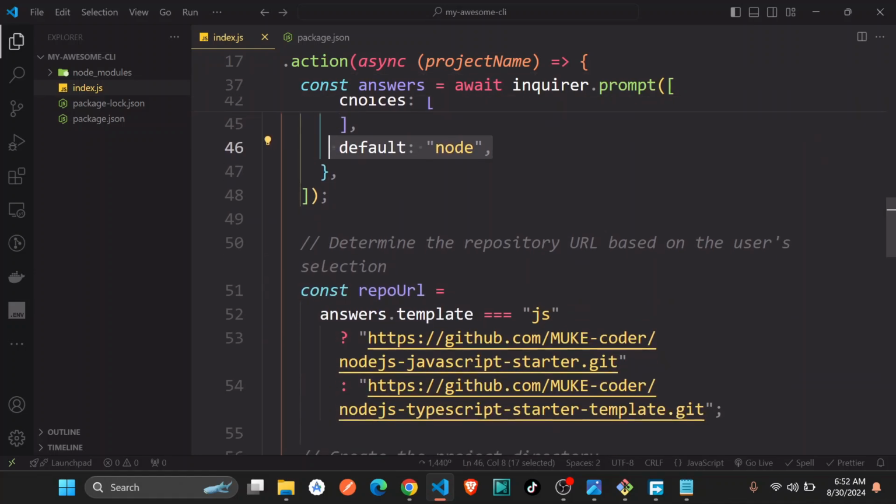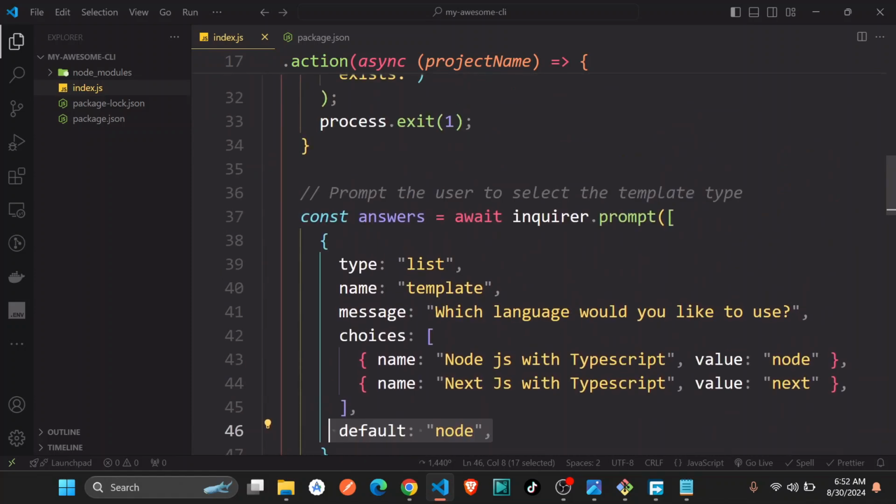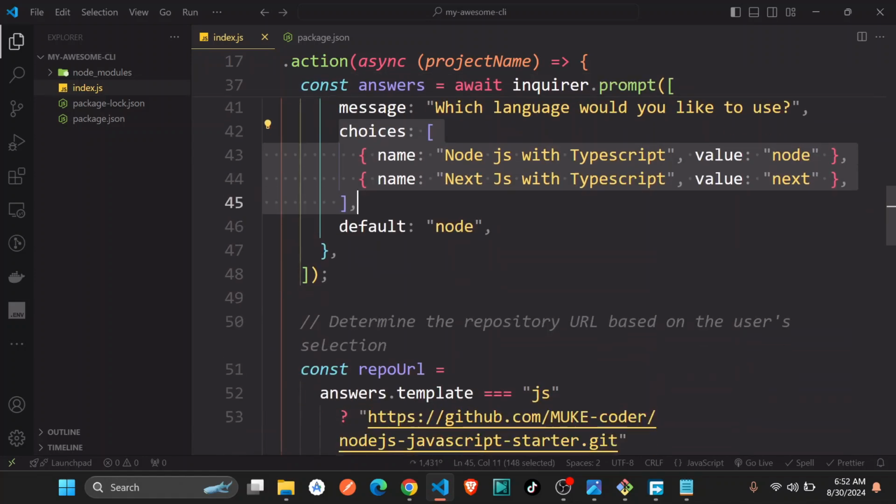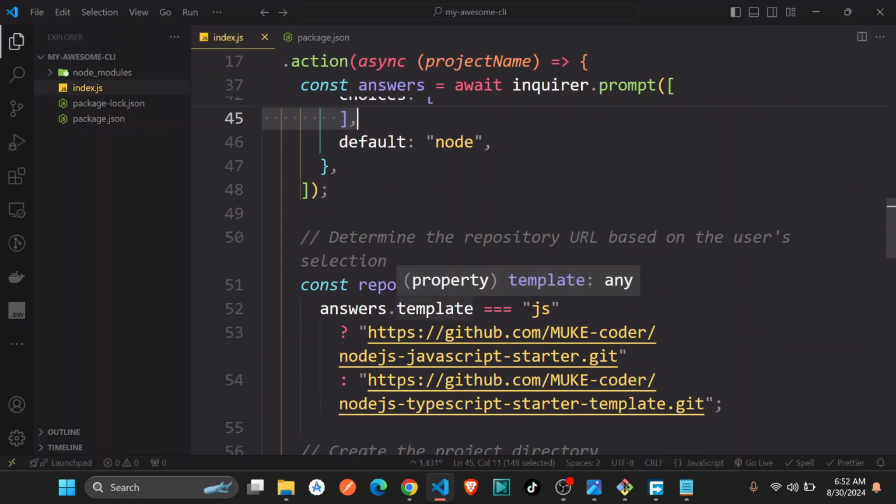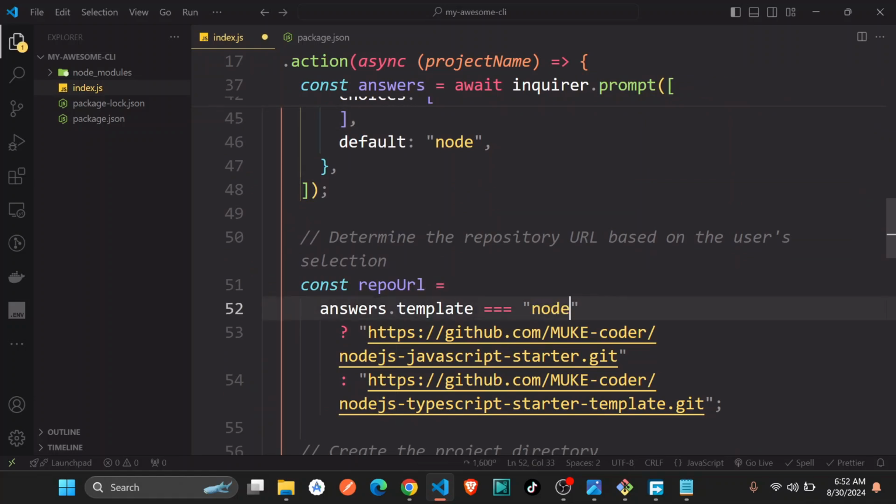So here, we're just going to put our repositories. For instance, if the answers.template, which is what we are filling here, is the choice they have chosen here. Okay, so here I just say answers.template is equal, for instance, to Node. If they select Node, if this is true, then we put a Node.js repository here.